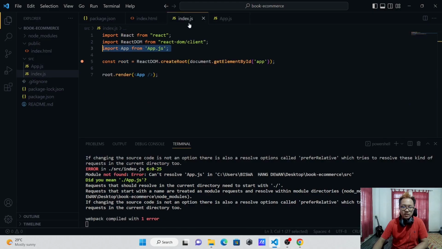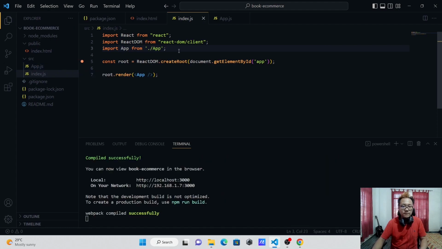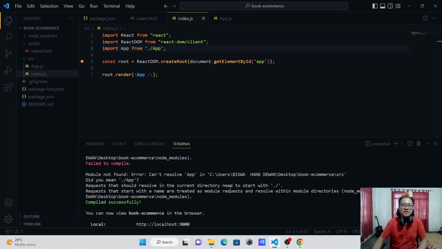Okay, I think while locating app.js, instead of directly writing app.js, we have to give dot slash, and you don't need to add js here, you can just say dot slash app. So dot slash means the current folder that you're in. So since we are inside the source folder, dot slash refers to the source folder itself, and then we are locating the app file inside the source folder. And if we save this, there's no error, the error is gone, right?